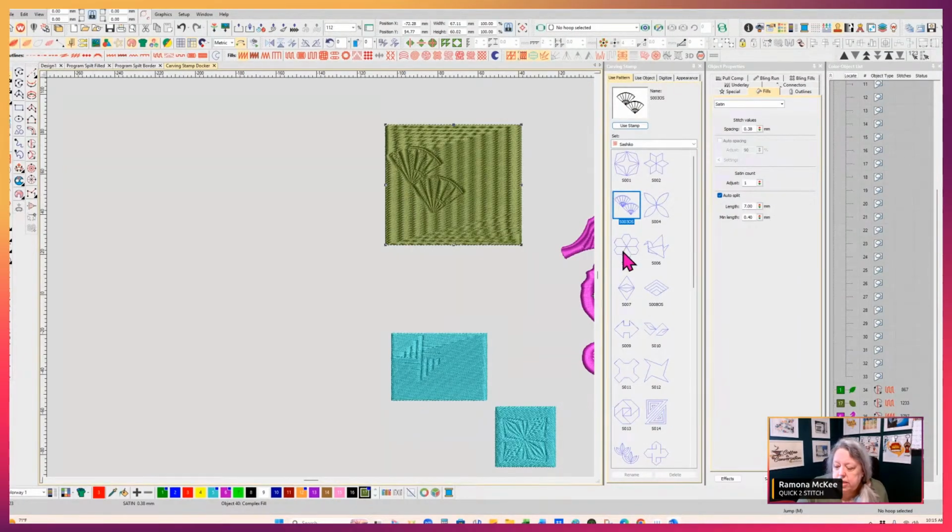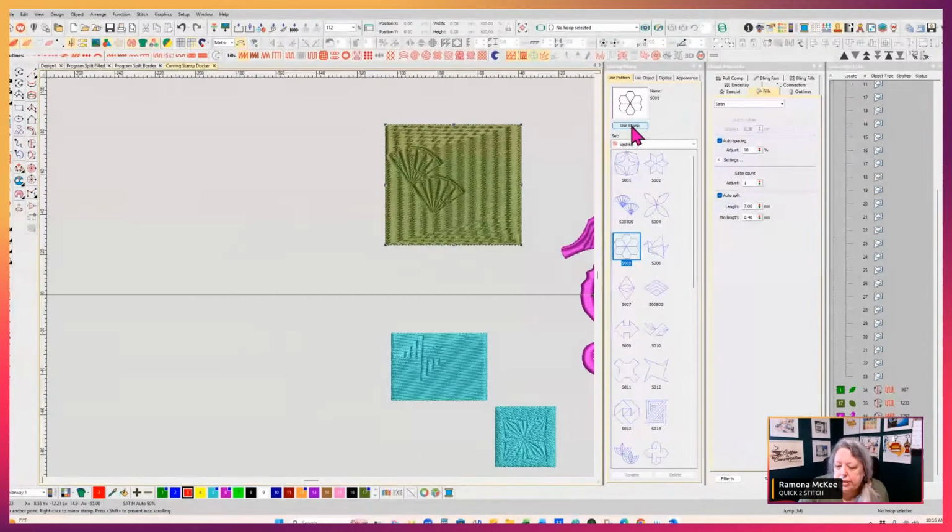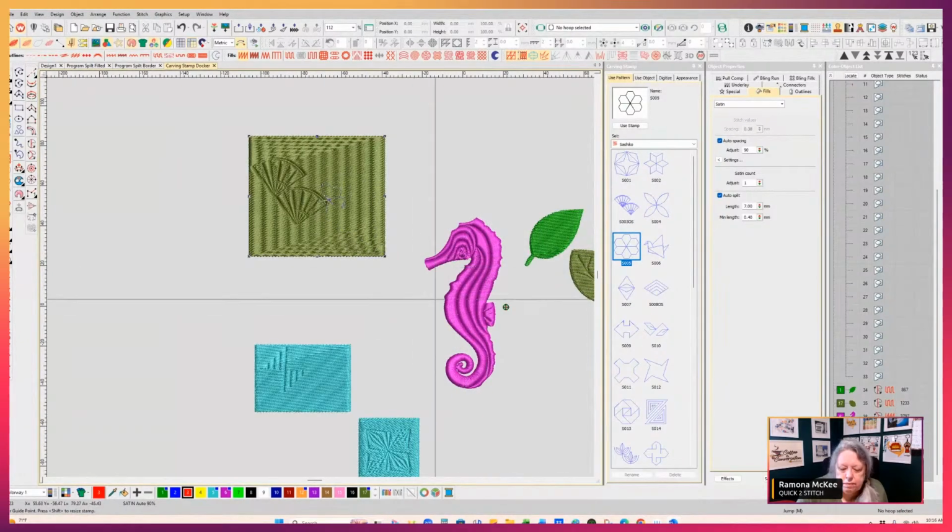So let's pick up another stamp. Let's make sure that it's in our box. We're going to click Use Stamp. We're going to come over here to place it. We're going to lock it in place. It can rotate. Shift to resize. And left click to stamp.